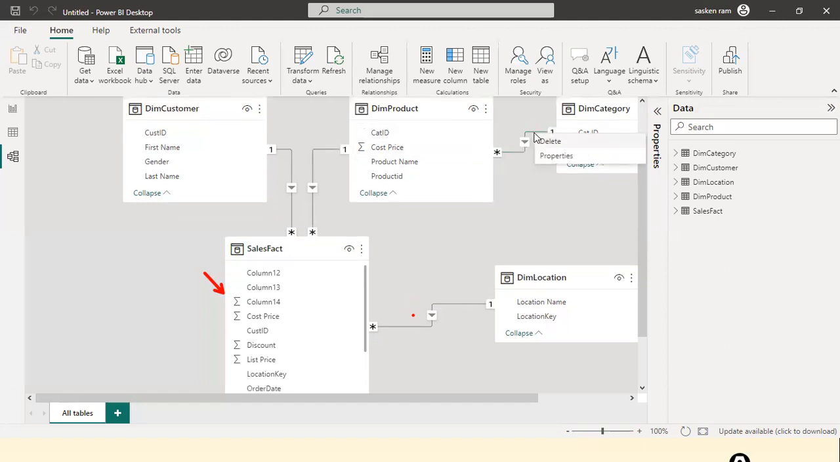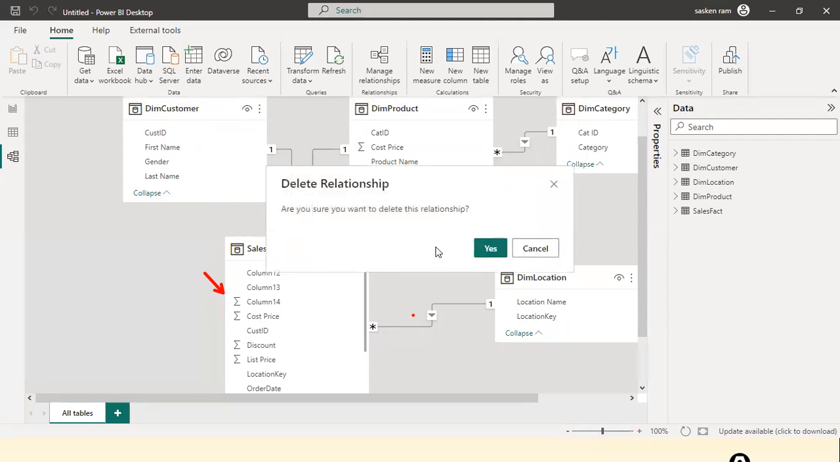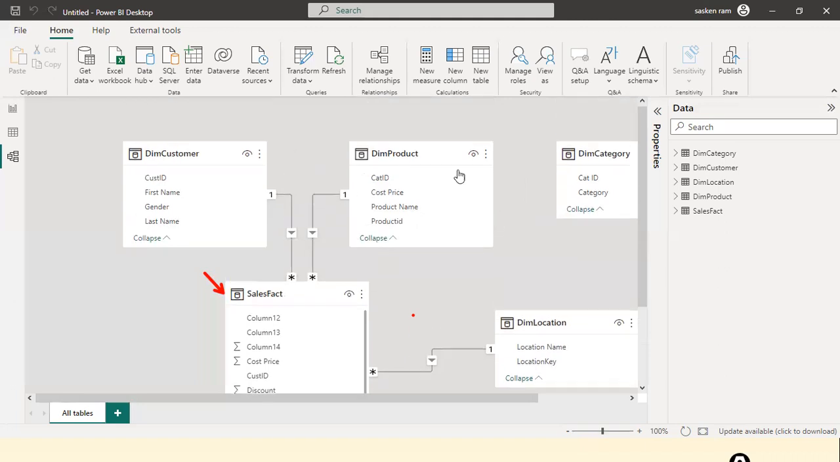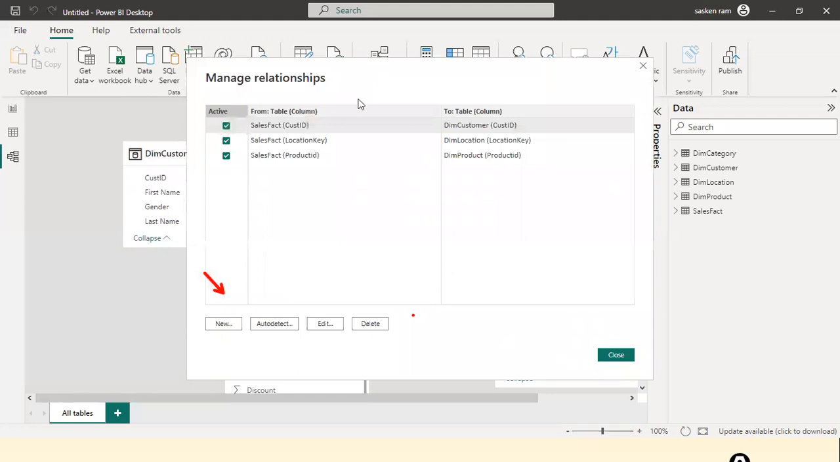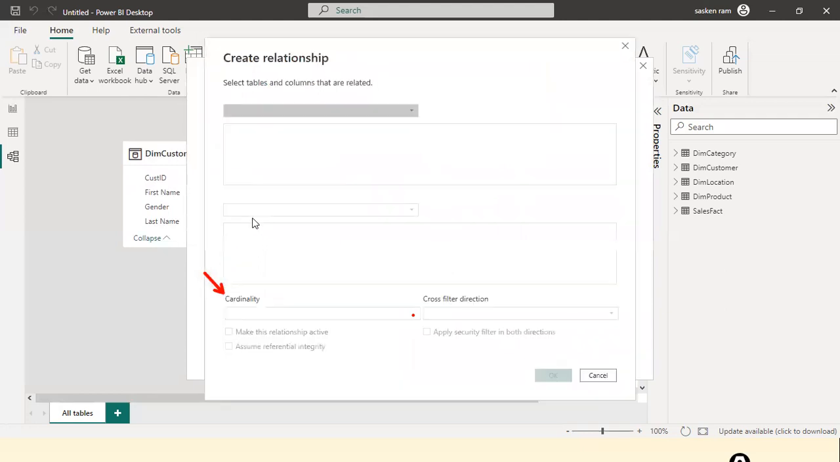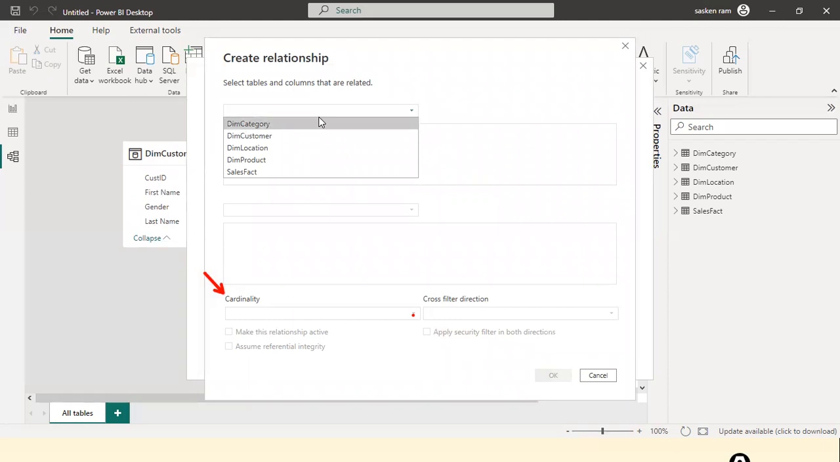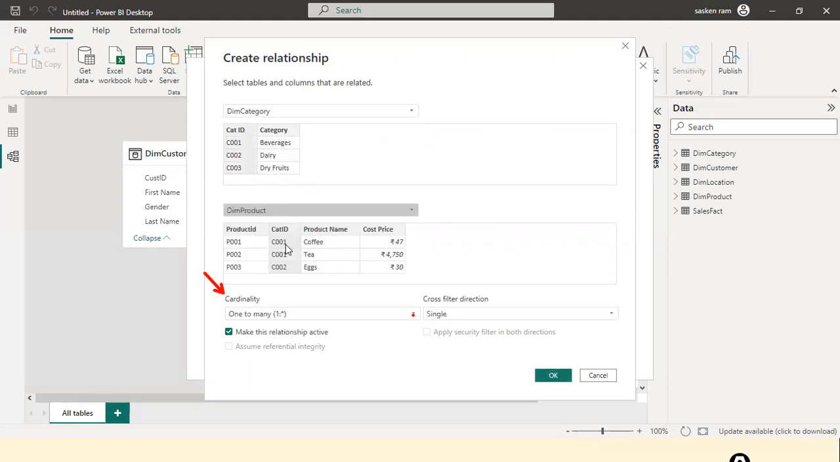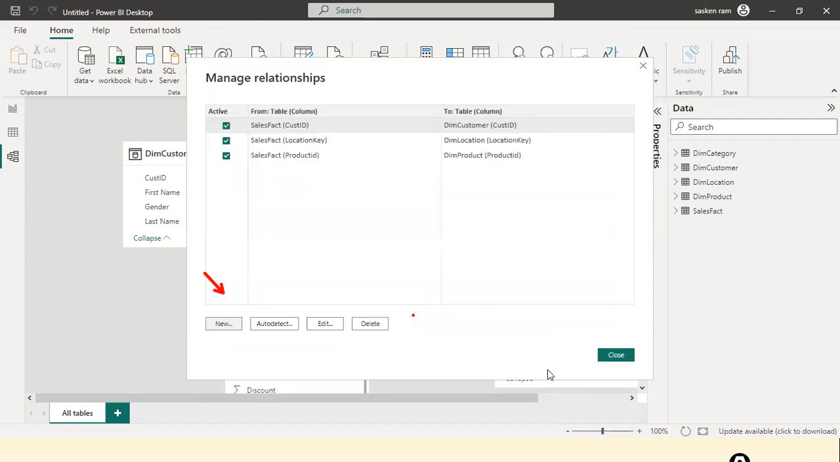For example, I'm going to remove it, delete it. This is one approach. Is there any other approach available to create the relationship manually between the tables? Yes, that is when you click on the manage relationships icon. Here you will find something like New. Here what you do is you just select which table is your category table. Okay, category table. And then here you need to select dim product and the cat ID, right? But here it automatically detects. Okay, cool. And one-to-many relationship. Yes, each category will have many products in it, one-to-many. Cross filter direction is single. I'm going to hit OK now.